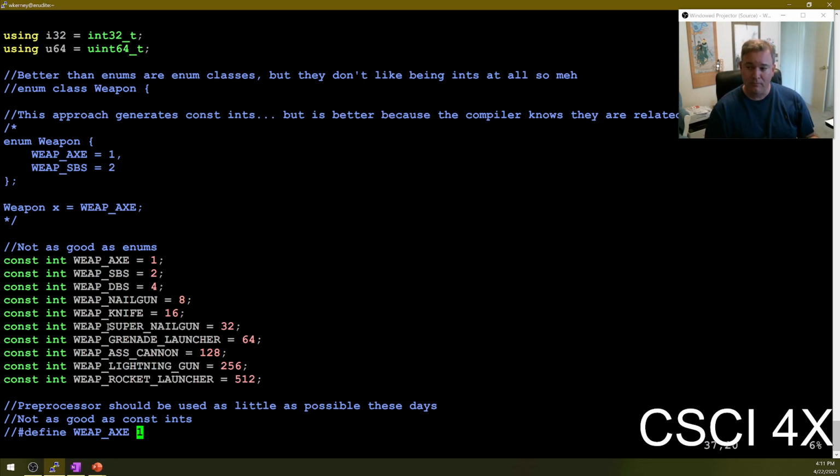Map? Map's a good answer. Brute force, template. One way or the other, you're going to have somewhere in your code, if it's AX, print out AX. If it's SBS, print out SBS. If it's DBS, print out DBS. And it's a pain. Okay?